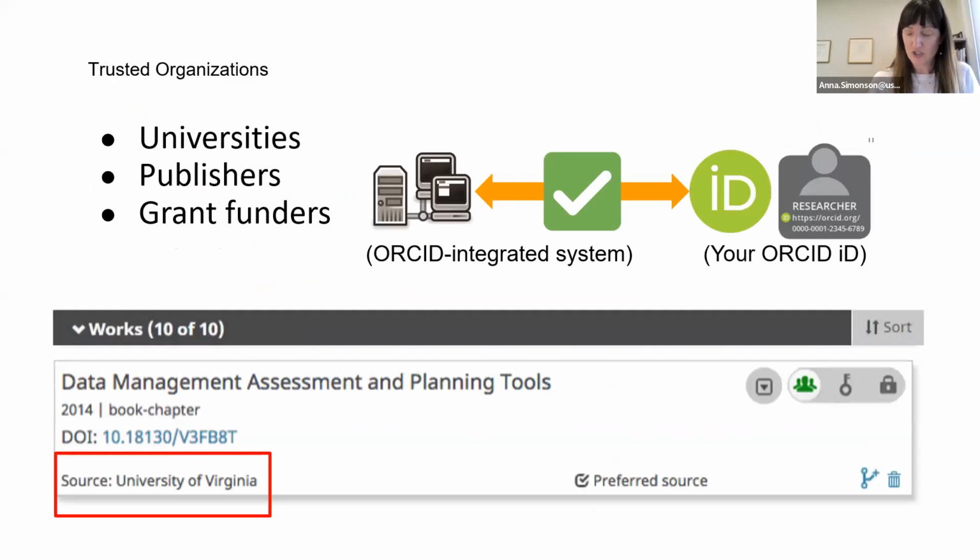Okay. So trusted organizations, and this is a really important part of ORCID. So I want to point this out. And if you're on your record, we are going to see if we can add something for you here. So these could be universities, publishers, grant funders, anyone who needs to make a change, or who you would be okay making a change to your record.